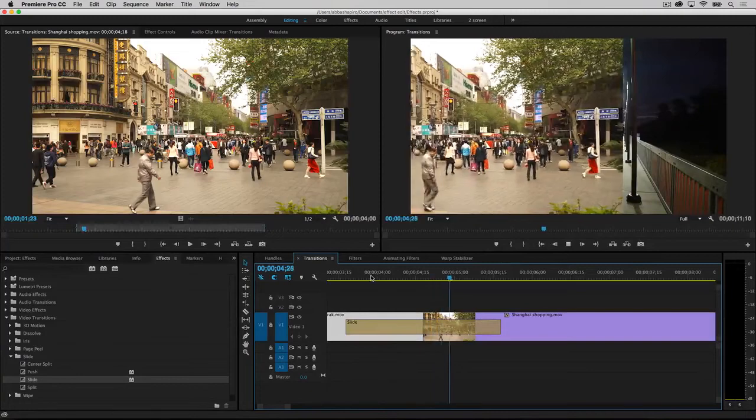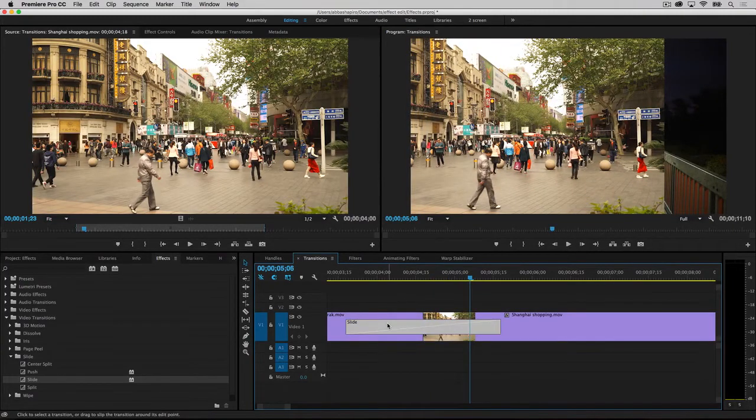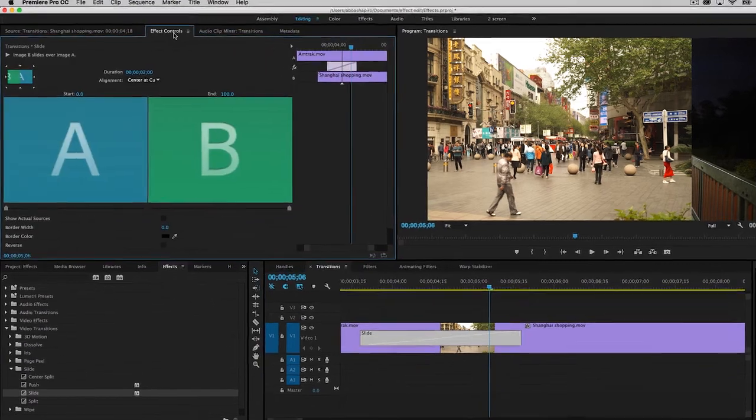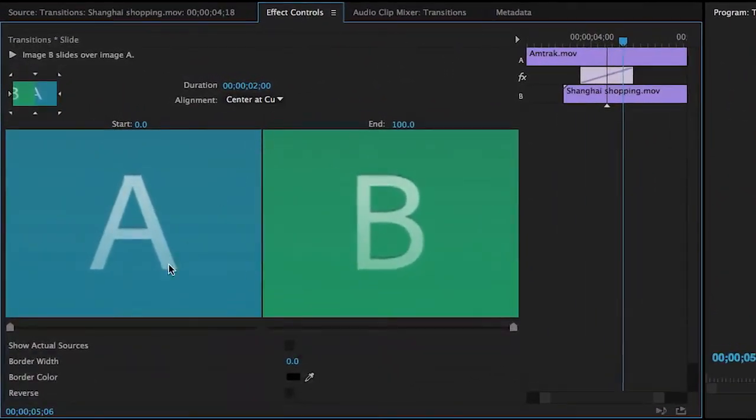To modify a transition, click on the transition in the timeline and open the Effect Controls tab adjacent to the source monitor. You will see all of the controls available to customize the transition. This top bar represents the first or outgoing clip, and the bottom bar is the second or incoming clip. If you can see the edge of a bar, that's where your footage ends, and so do your handles. The transition is represented by the rectangular box between the two bars.